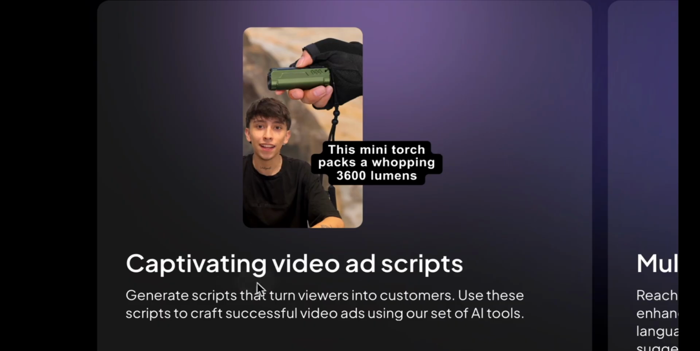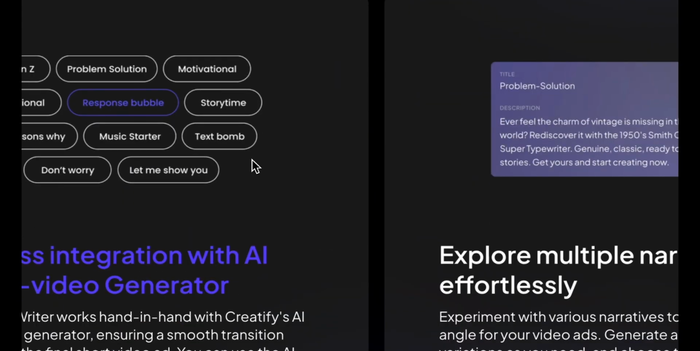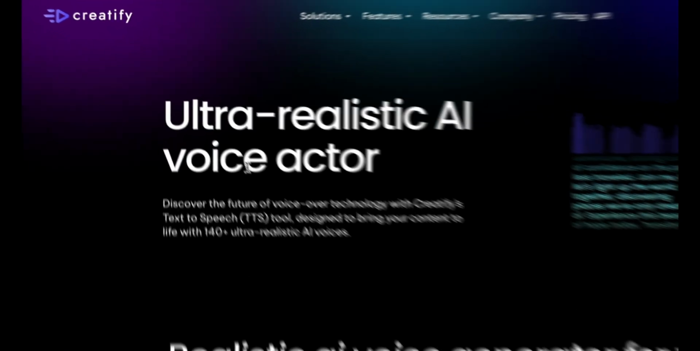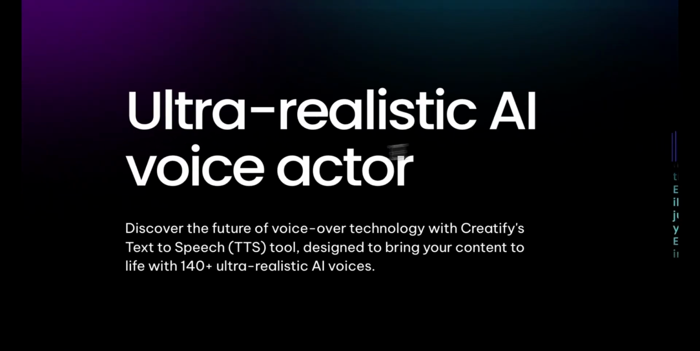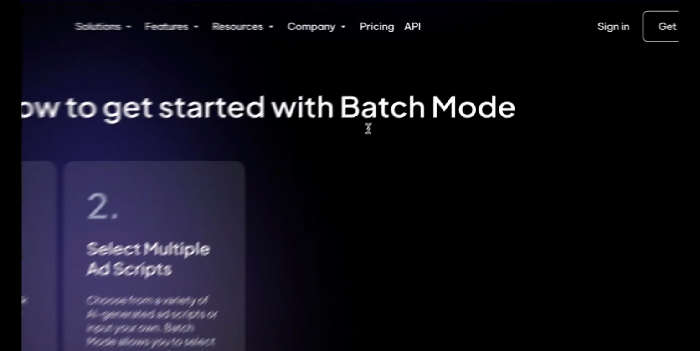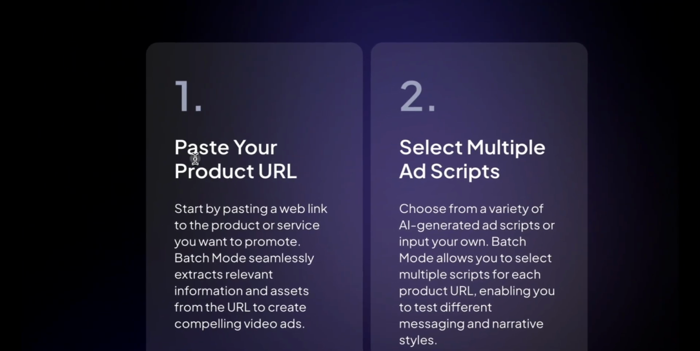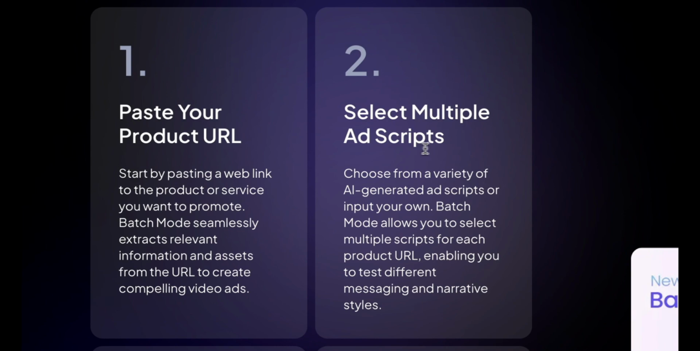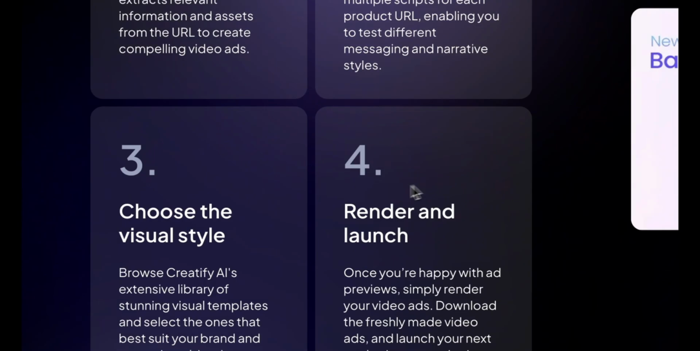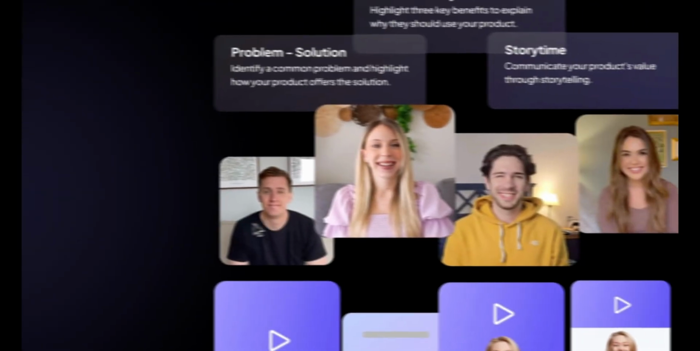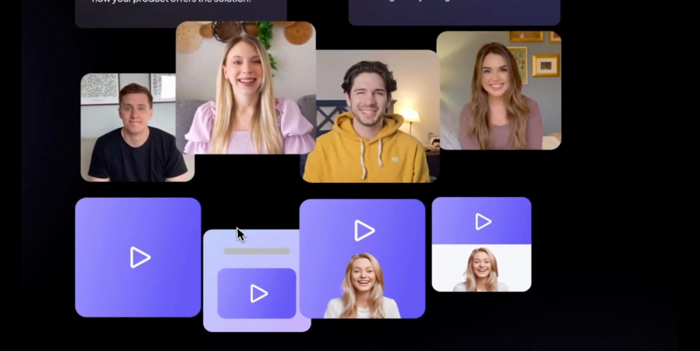It has these built-out models to make sure that it's writing the best optimized scripts for your video ads. Of course, it also has ultra realistic AI voiceovers. You can choose from a bunch of different avatars. And the really cool thing is there's this batch mode where basically you just paste your product URL, you select multiple ad scripts that AI generates for you, then you just choose some visuals, you choose the avatars, and then it produces a bunch of different variations of your ads.